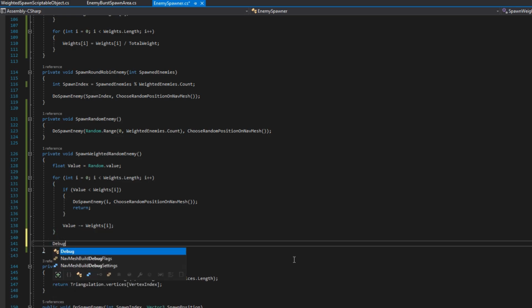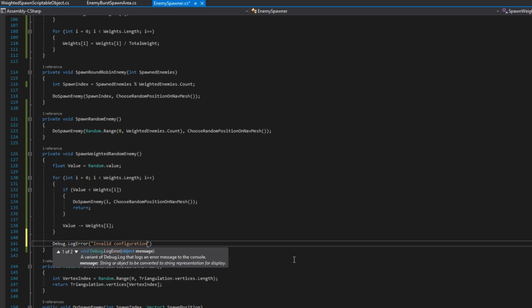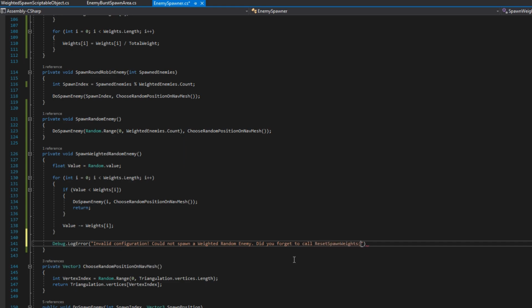And here at the bottom, I'll do a Debug.LogError saying that you did an invalid configuration. With the code that we've written here, you'll never hit this error, but maybe you modify the script some, so I'm leaving this error message so that you get kind of a notification that, hey, you messed up the configuration.